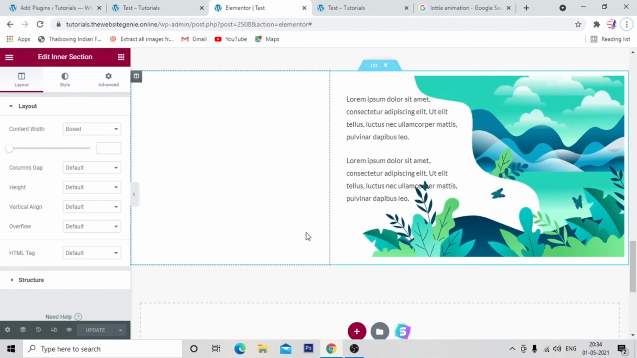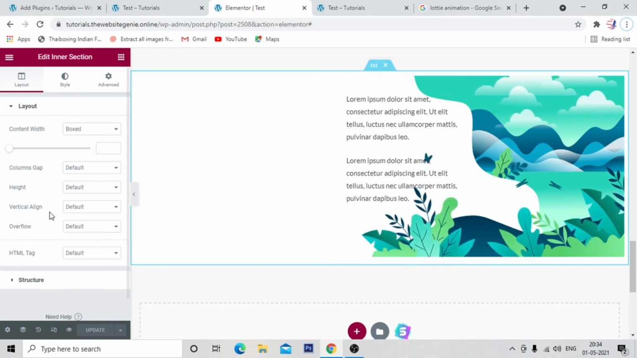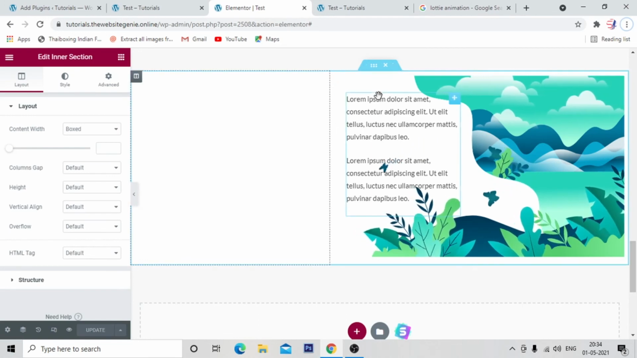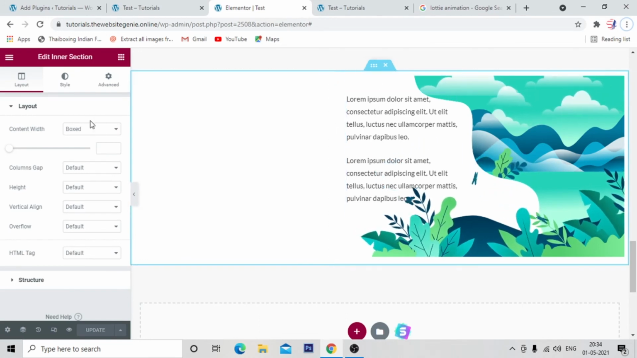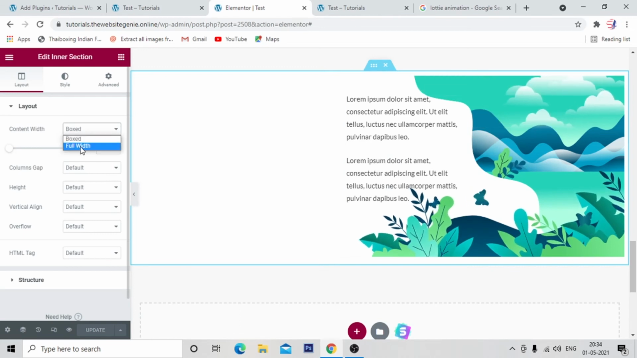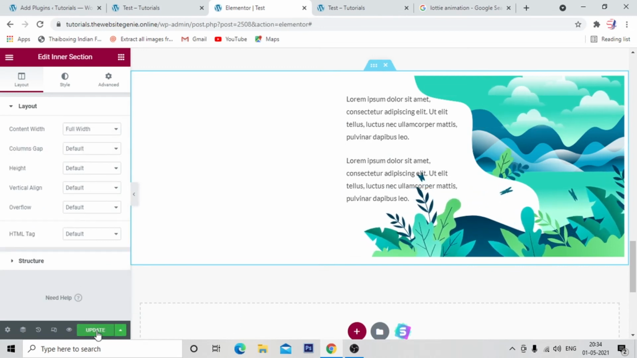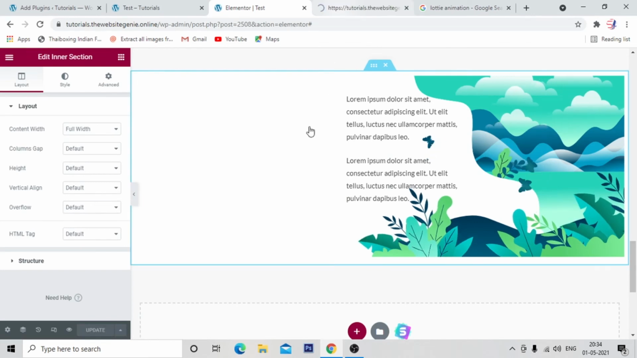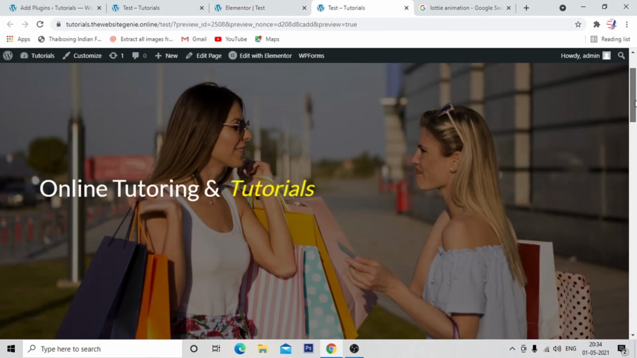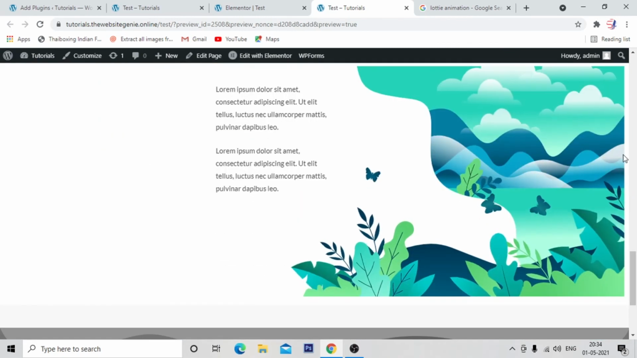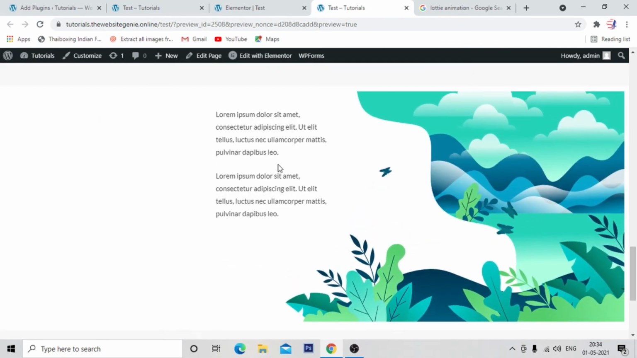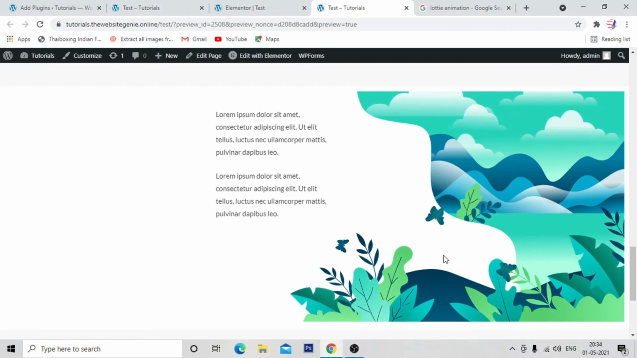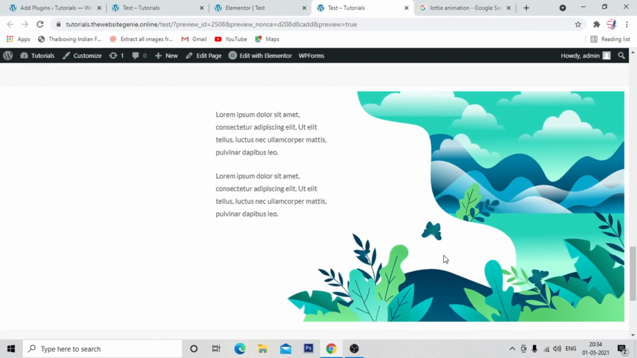Okay, now we'll go to the inner section, and as you can see, we have made the section full width, so we'll now make the inner section full width as well. So we'll just go ahead and make the content full width and click on update. So now if you see the preview, earlier there was a white section, so now that we have made the content full width on both the inner section and the section, you can see that it is clearly full width.